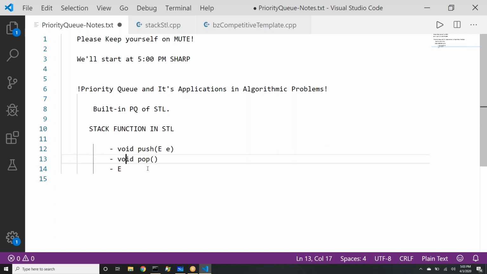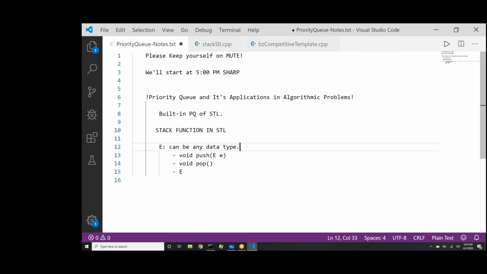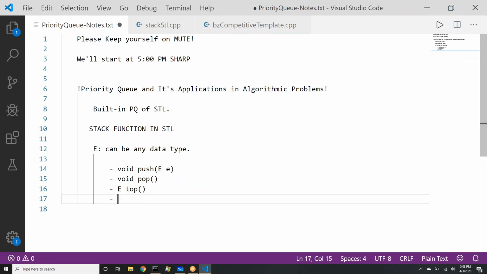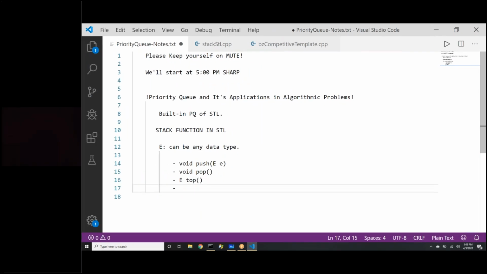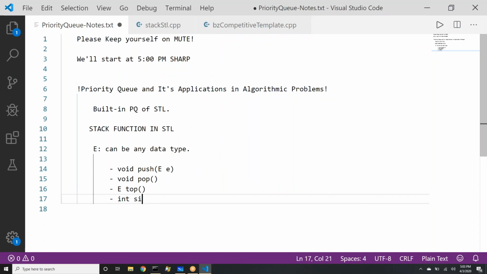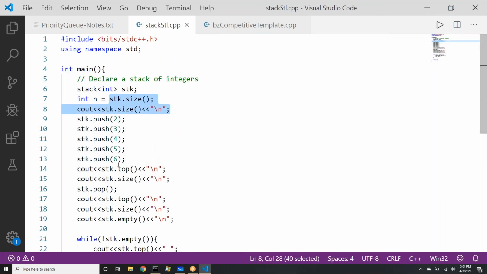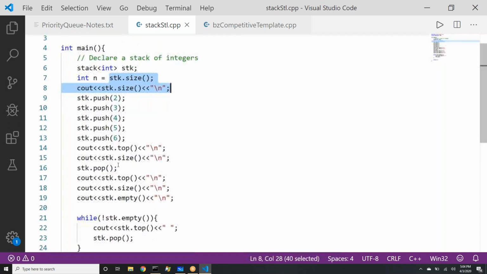So here E is representing data types. E can be any data type. I'm trying to keep things generic. Okay, so there was a top function in stack. Then push, pop, top, there was a size function. This actually returns unsigned int, and there were two more functions, in fact: bool empty. Is it empty or not? I think more or less these were the functions that we talked about: size, push, top, and pop.